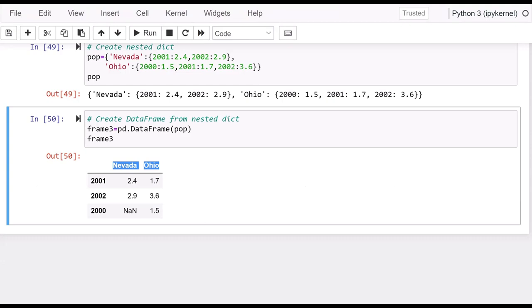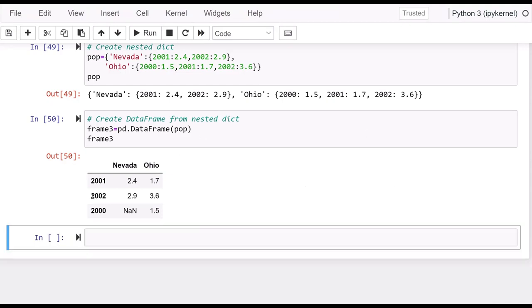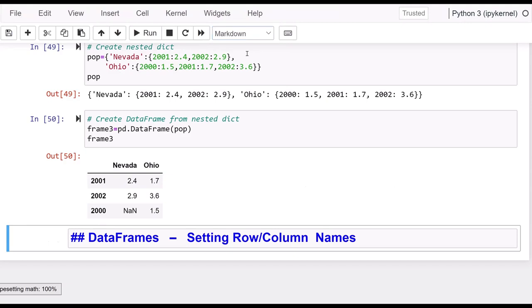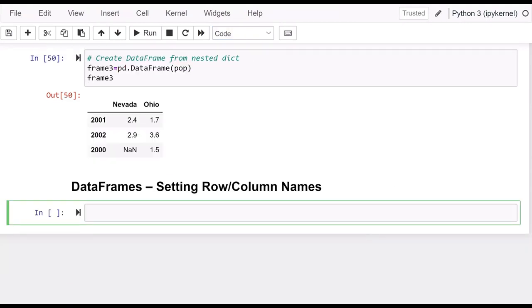There's also something else we want to do. Suppose you want to label the data frame that we've just created. Basically we want to set row and column names. To do that, we can have it as a header, convert it to Markdown and execute. First we can set the index name using the following. We can say frame3.index.name, and then you specify that.